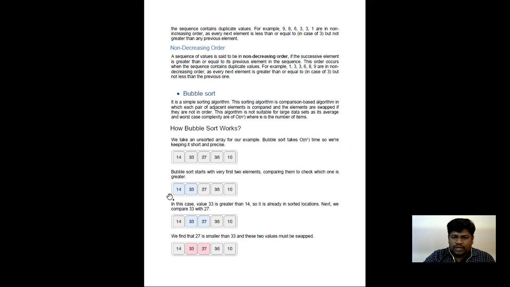Now here the first two elements we have compared, and already they are in sorted order. This is the first iteration. Now next step in the first iteration, are you comparing the second element with the third, or the third element with the fourth? Second element with third, sir. Yeah, good. Here 33 is greater than 14, so we'll keep them as they are. Now 33 is compared with 27.